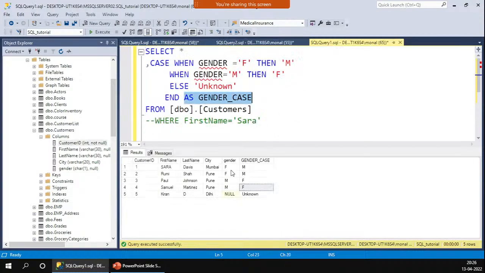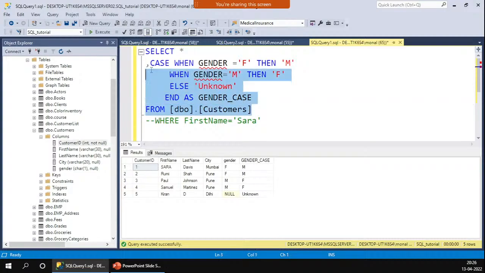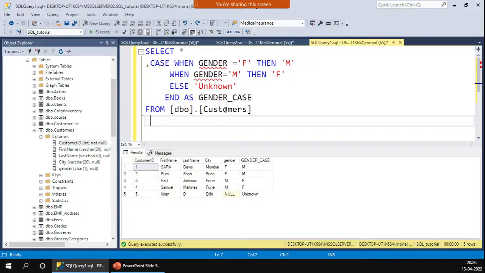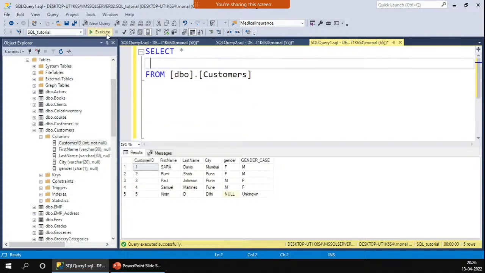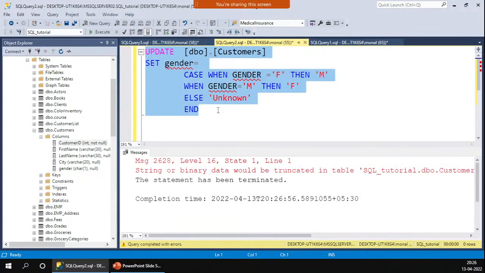Earlier output, you can see Sarah's actual gender is F. Okay, I will show you. Let me execute. Sarah's actual gender is F. Now I want to switch from F to M. Let's see. I will execute this query. Oh, truncated. Okay.